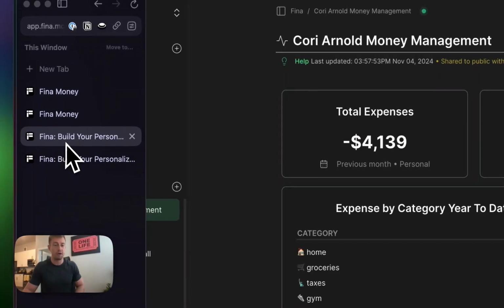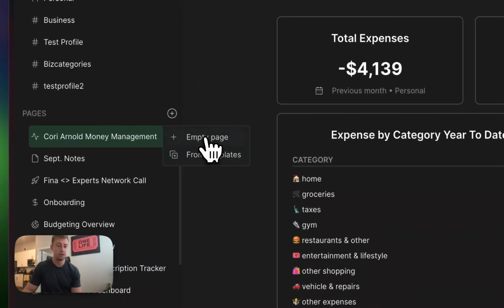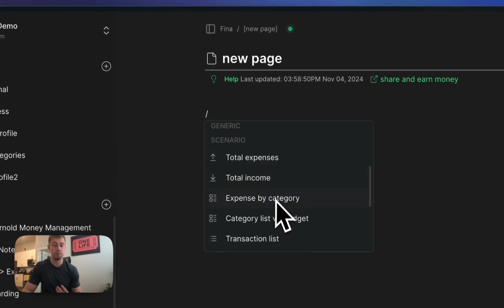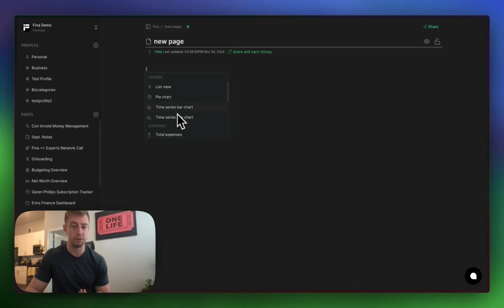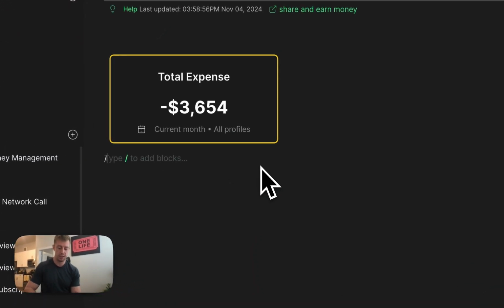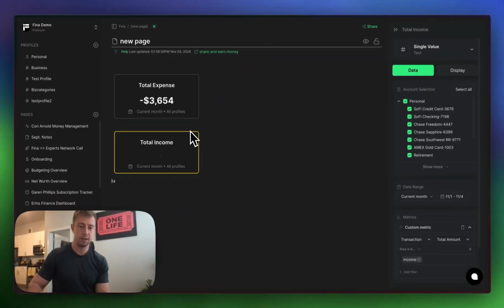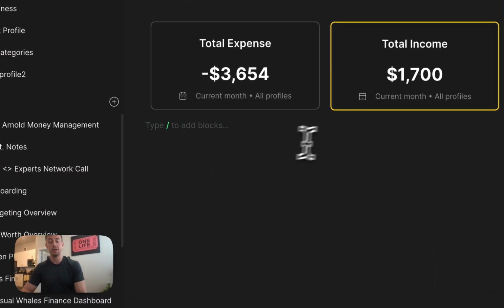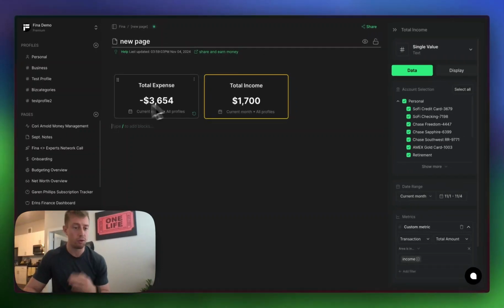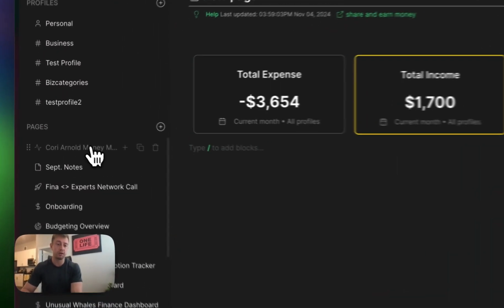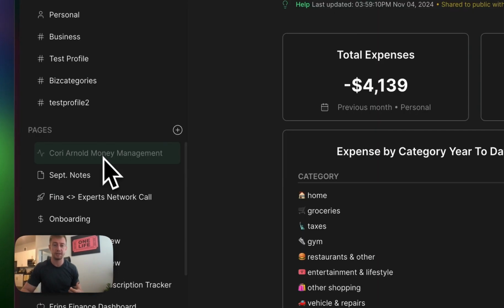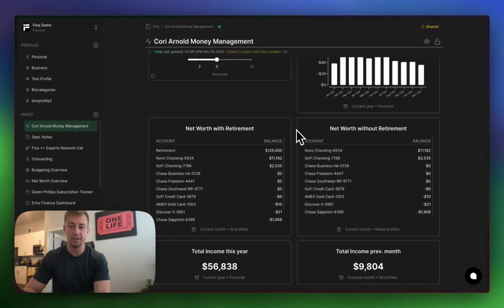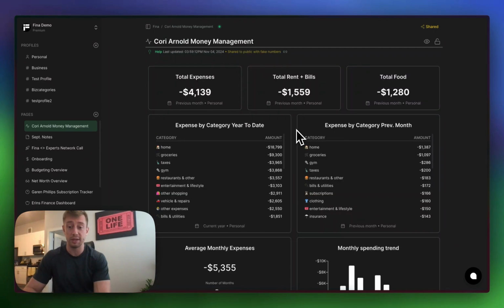What's really cool about our tool is if you come to a page, you can create a page from scratch, and you can also see a bunch of pre-built blocks and scenarios directly within the tool. If I wanted to see total expenses, maybe total income, I could start to add these things and create a page for myself. Again, all of these blocks are totally customizable. We're not going to walk through the process of creating these customized blocks in this video. There are a bunch of other videos on how to do that, but I just wanted to show you guys a couple quick examples of some templates that exist within our tool.